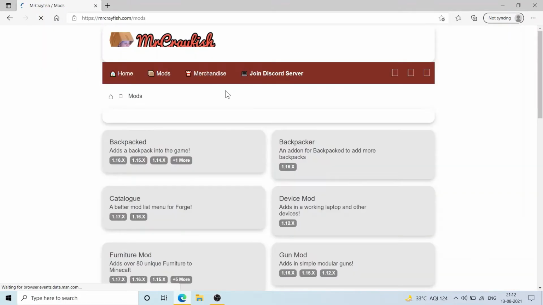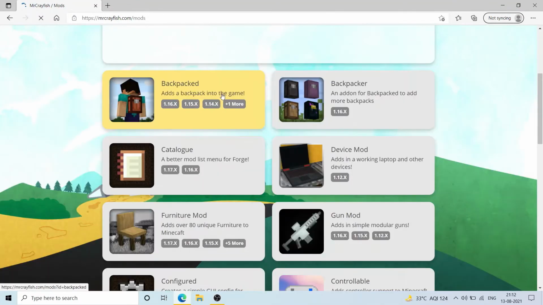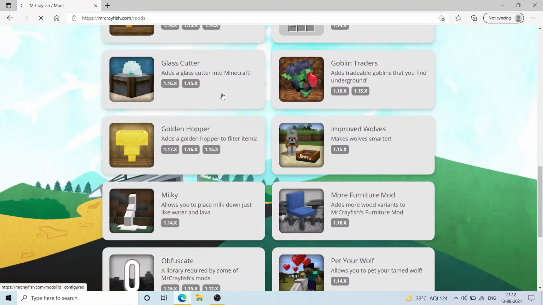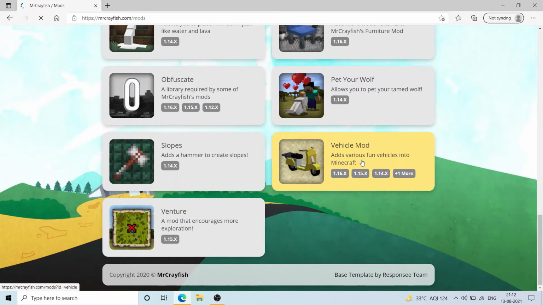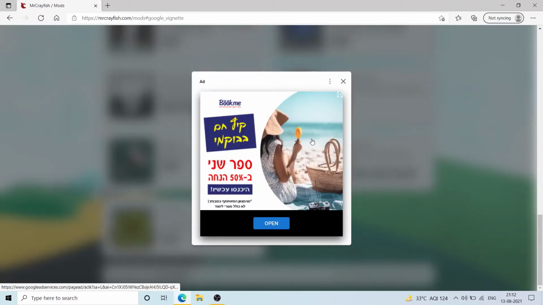You can see it in the description, not discrimination. Then scroll down and see if there is any scooter sign. Then it is the vehicle mod of Minecraft. Click on it. Remove the ad.